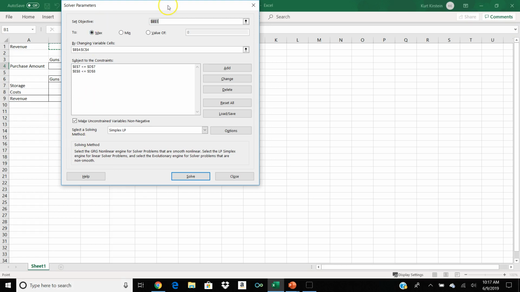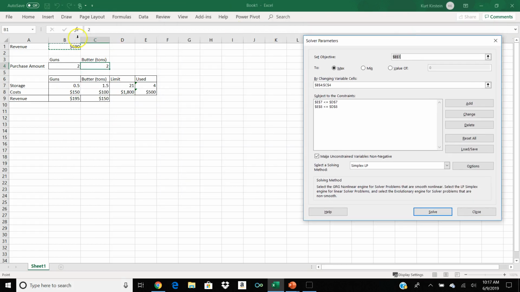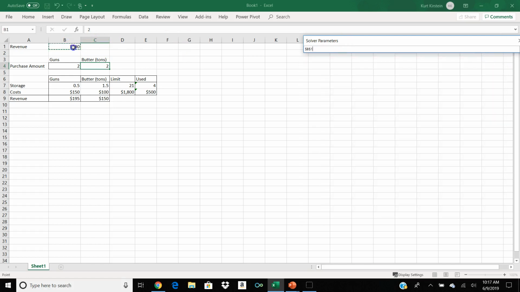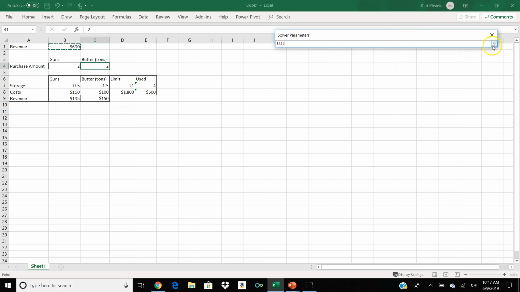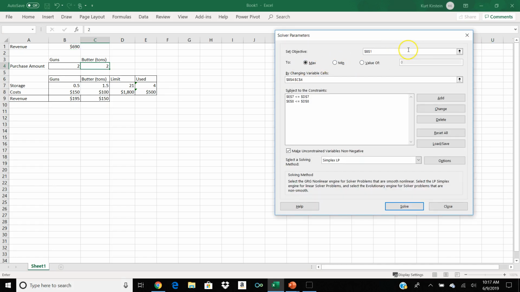First thing we did is we said we wanted to maximize. What are we maximizing? We're maximizing cell B1. The easiest way to do that is to hit the arrow, go over and click on what you want, and then hit the other arrow, which is right there, and it pops it into the Solver tool for you. So we hit Max on this. We're going to maximize this cell. And how are we going to do that? By changing the variable cells. Which ones do we want to change? These two right here, B4 and C4.